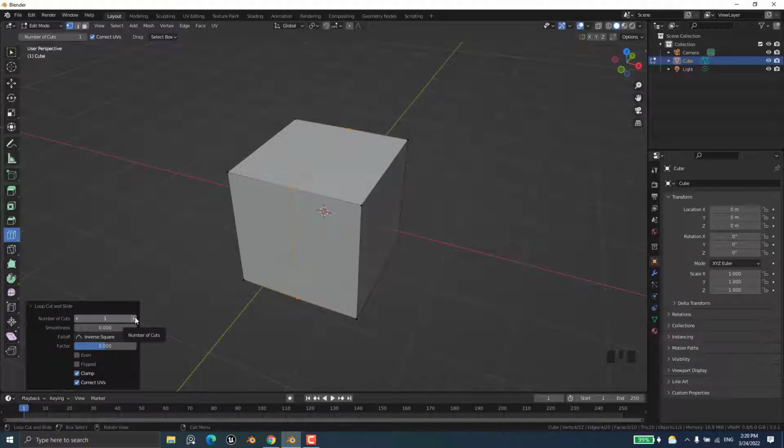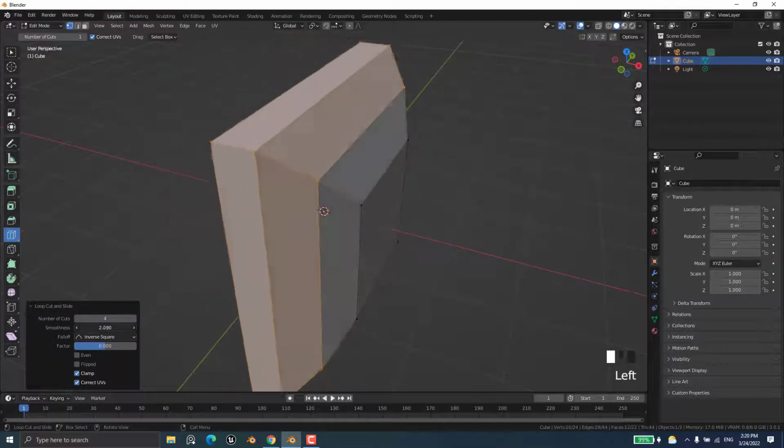We can select the number. How many divisions do we want? If it's 4, you can have 4 extra divisions. For example, this face 1, 2, 3, 4, and this one was the old one, isn't it? Or this one is the old one and we can have 4 faces on this one too. So what is the smoothness? This is the smoothness of it.